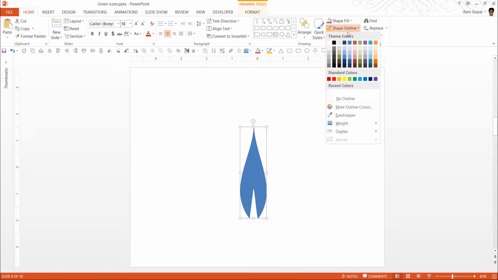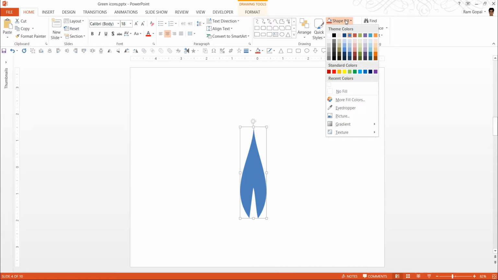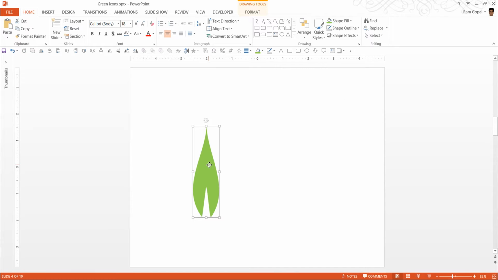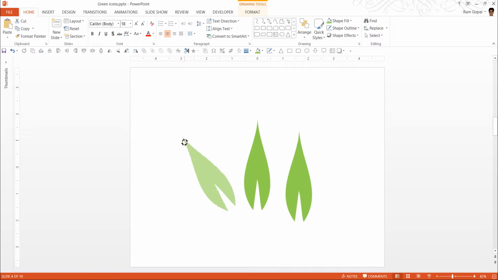Once this is done, you can go to Shape Outline and choose No Outline. And you can change the fill color to this fluorescent green or light green. Then I'm going to make multiple copies of it by pressing, say, Ctrl D a couple of times, and I'm going to move this to the right. First, you can rotate the leaf to the angle you want. Second, you can resize it by holding the Shift button and pulling in one of the corners, and then you can move it slightly.